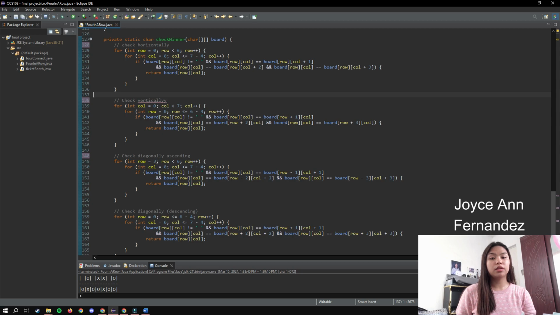So let's break down the diagonal ascending check in the checkWinner method. For the outer loop, it iterates over the rows of the board starting from the 4th row, or index 3, and going up to the last row, or index 5. This is because we need at least 4 consecutive cells to check for a win diagonally. And for the inner loop, it iterates over the columns of the board but only up to the 4th column from the end. This is because we need at least 4 consecutive cells horizontally for a diagonal ascending win check.